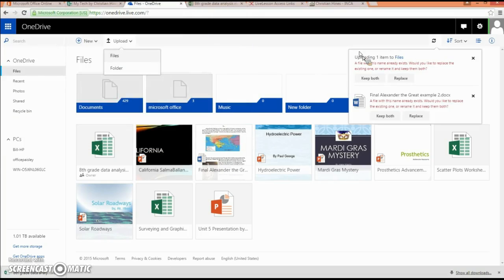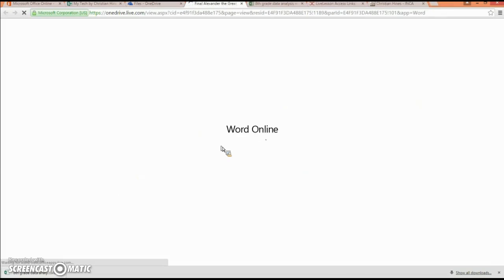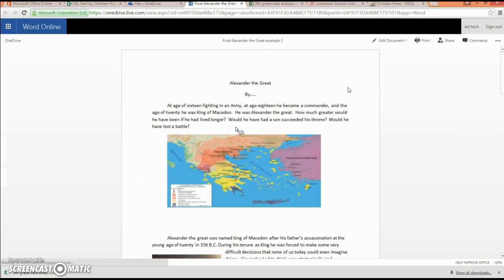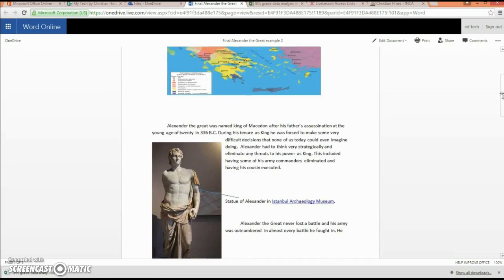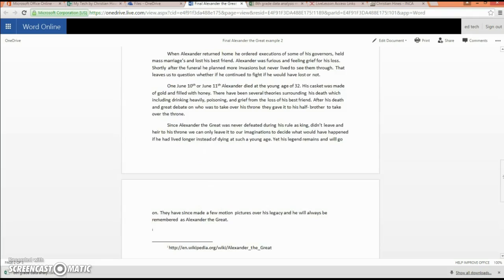You'll see over here. Now I already have that one, so I'm going to just say replace it with that. And it will pop up here, and then here's the Alexander the Great. So let's go ahead and click on it and see what it looks like. As you see, it has all the same things on it that you would with a regular Microsoft. It's just you're using it online, so you do have to have an internet connection.